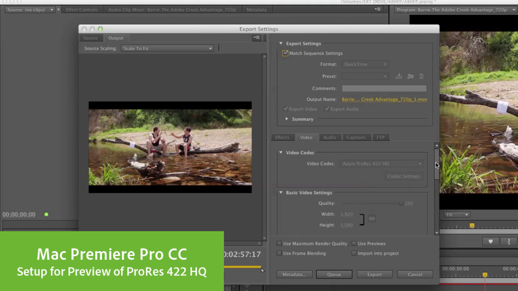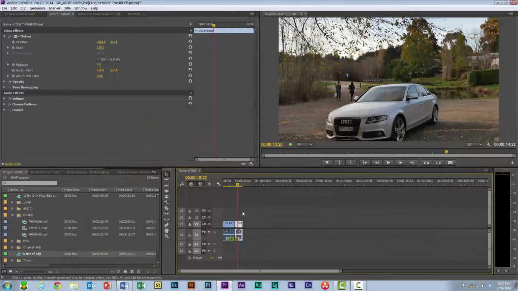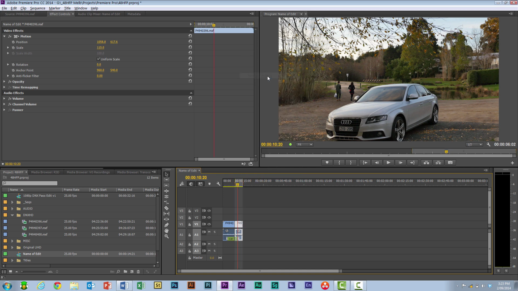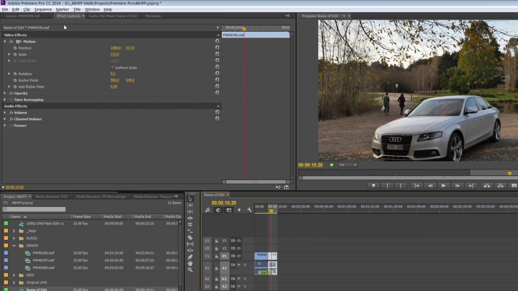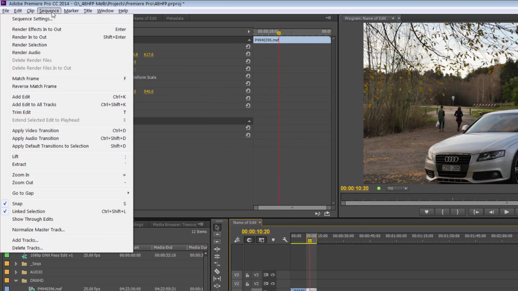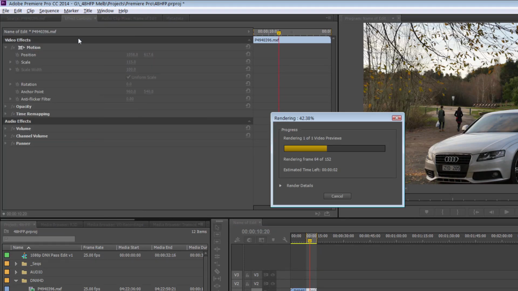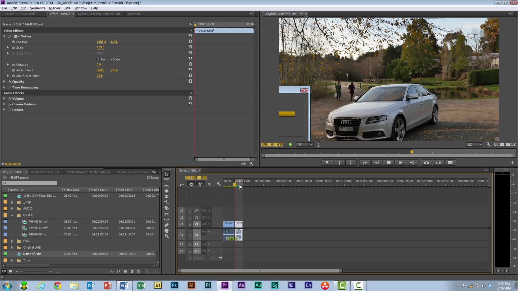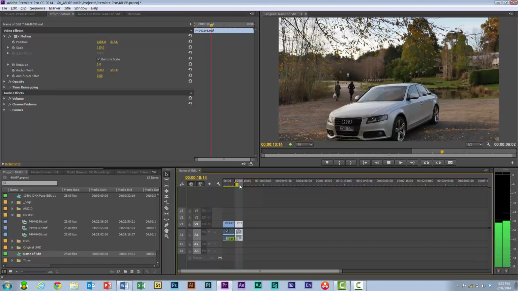Now, if you need to render something and it is not red, then you can select this and then mark the selection. Create an in and out range around where you want to render, go up to sequence, and then render in to out. Once that's rendered, it should go green. Once it's green, you know that you'll be able to play that back and not have any drop frames.